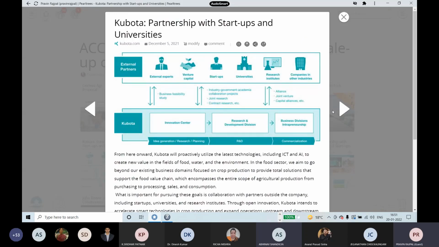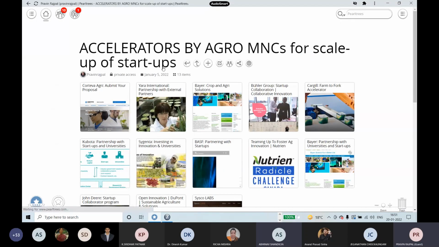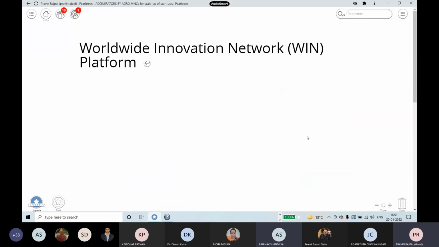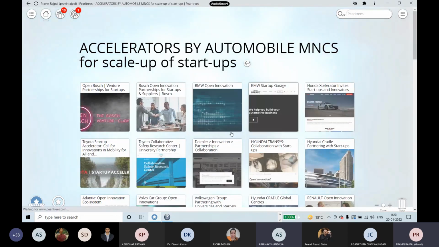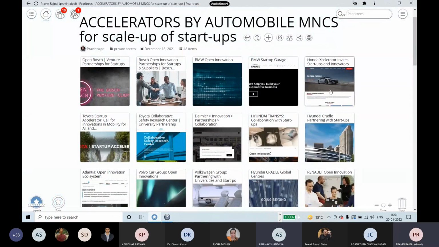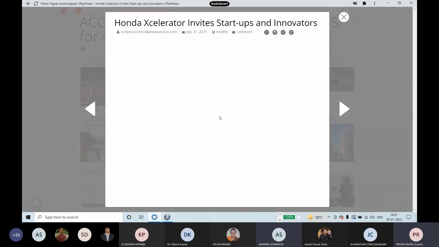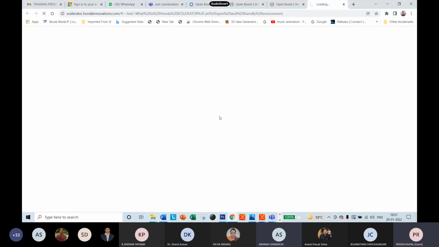They can see how you can actually partner with so many of these accelerators that we have provided to you. So when you talk about the automobile MNCs, it's not just one. Let's take the case of the Honda accelerator, and so many ideas in the engineering sector are mentioned here.